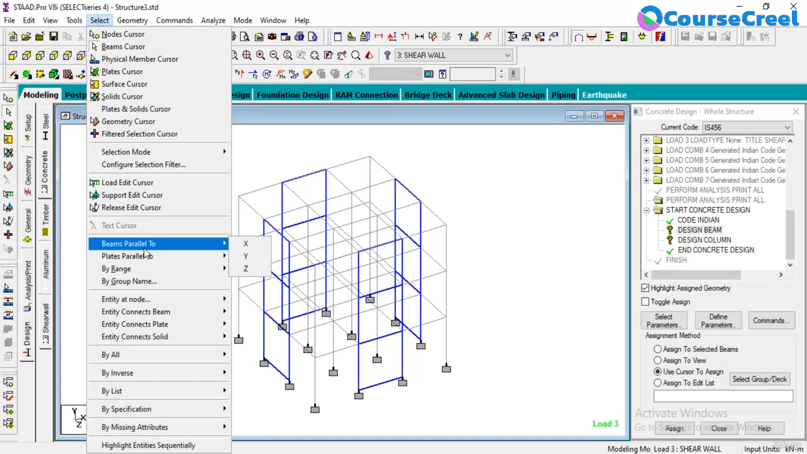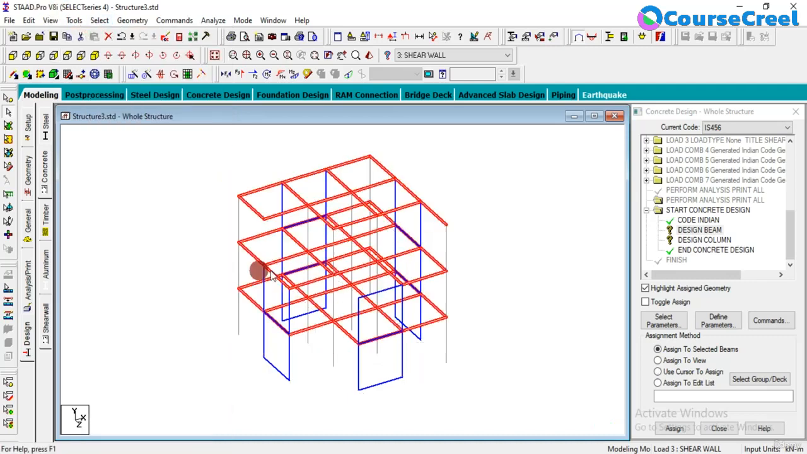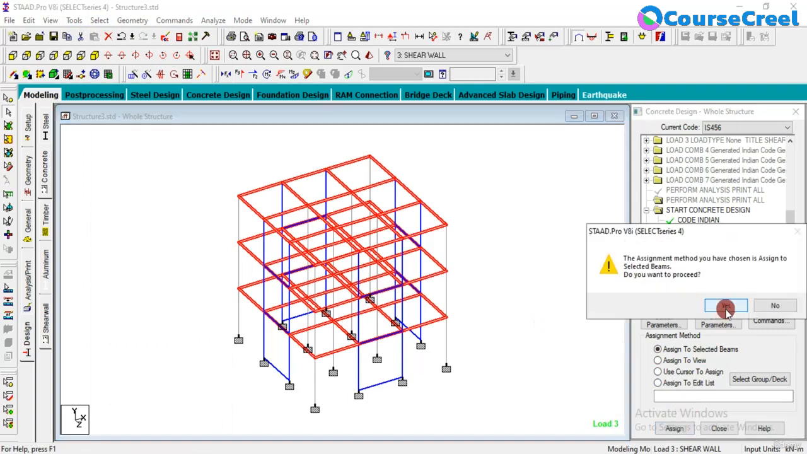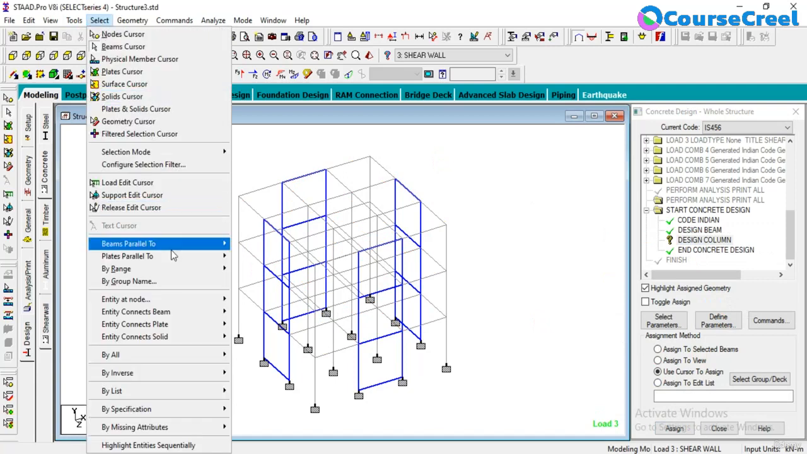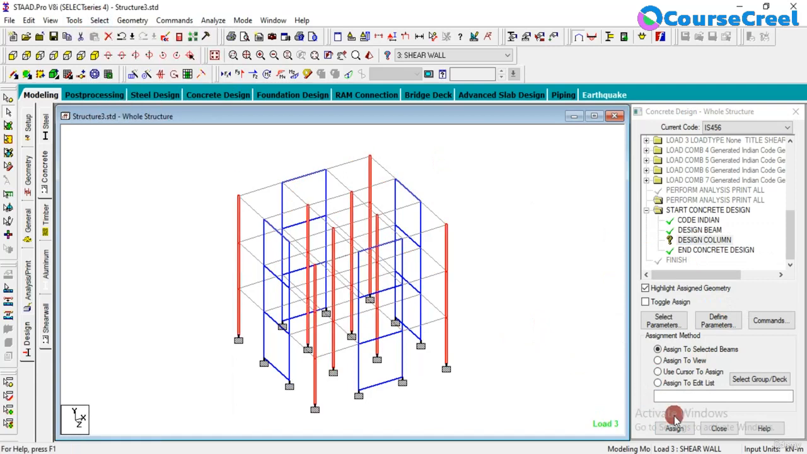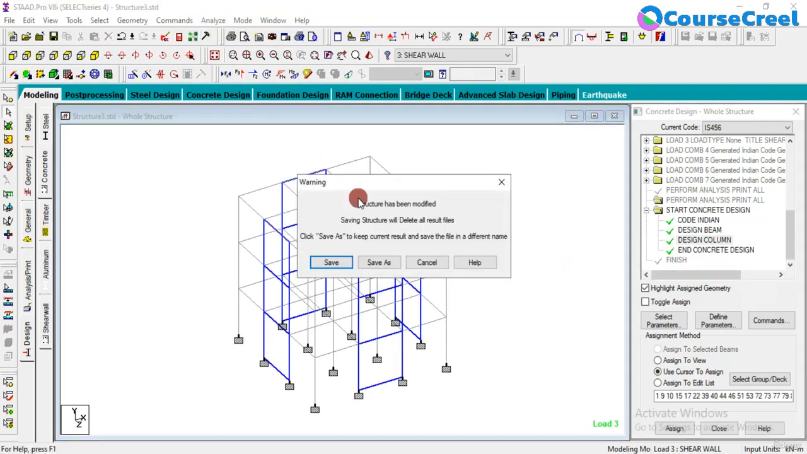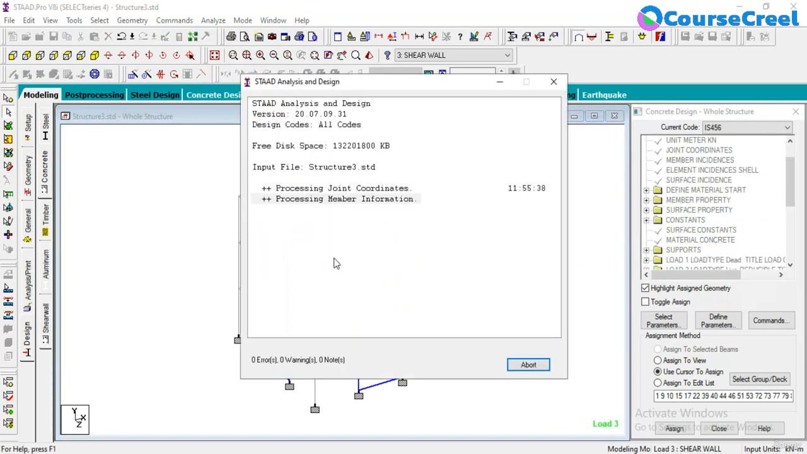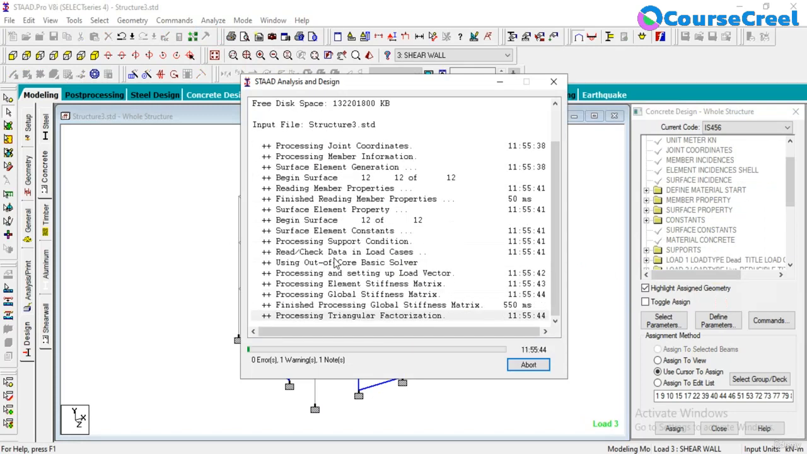Go for select beams parallel to X and similarly beams parallel to Z here, and assign to selected beams, assign and yes. And for columns you can go for select beams parallel to Y, assign to selected beams, assign and yes. After this you can run the analysis again, go for run analysis and save. The design will be done for these beams and columns. For the surface or shear wall we have to do another design. You have to go for the shear wall design here again.